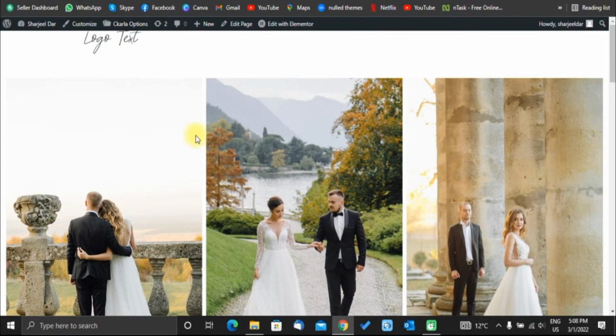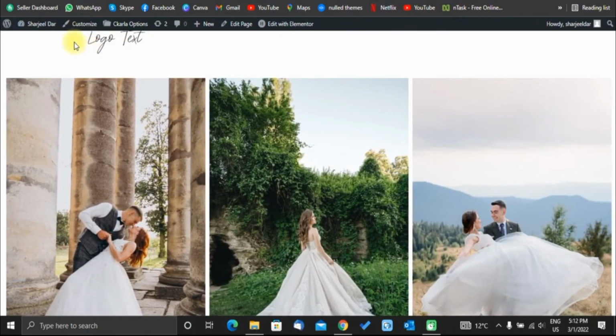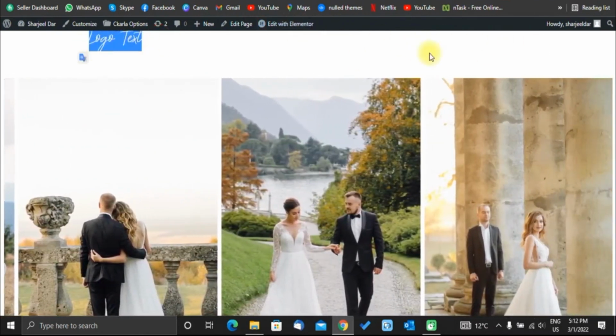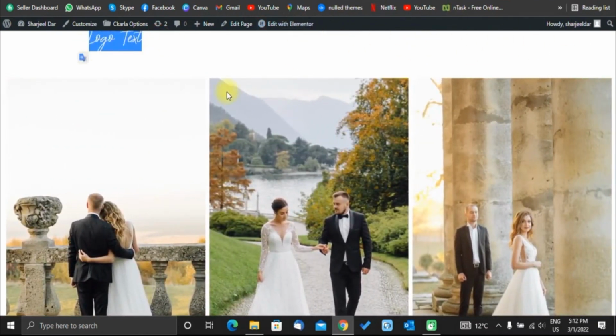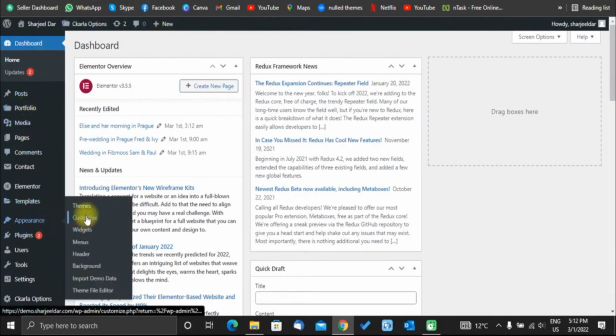So the next step is to customize the header. We are here to customize the header section. As you can see, here is the logo text and our menu does not appear here. How can we customize this header? First of all, what we need to do is add the menu here. So how can it be made visible? Just click on here and go to theme customization.